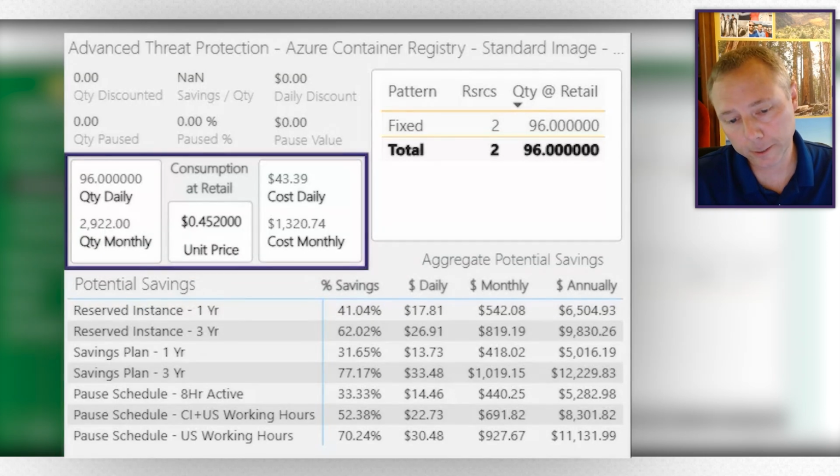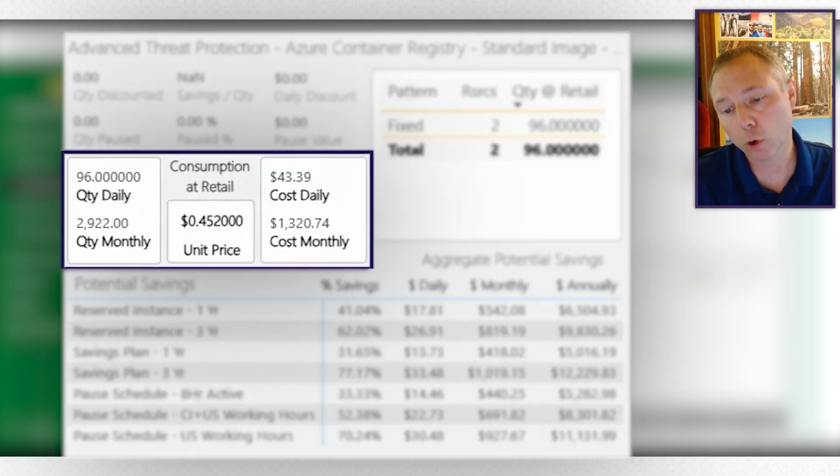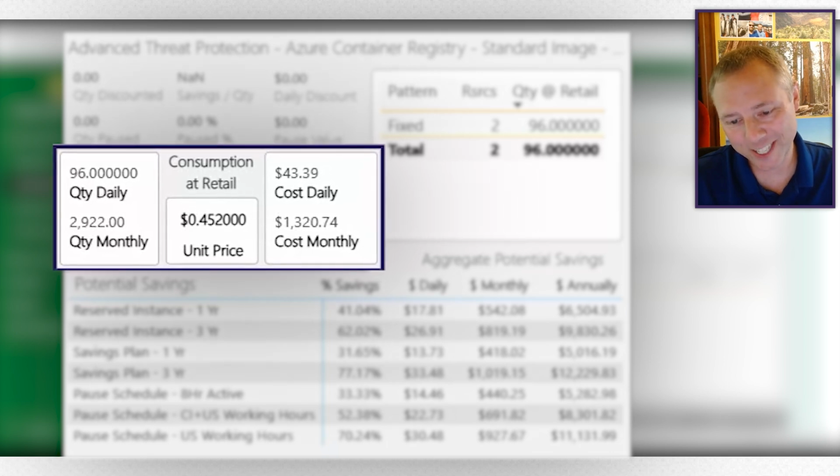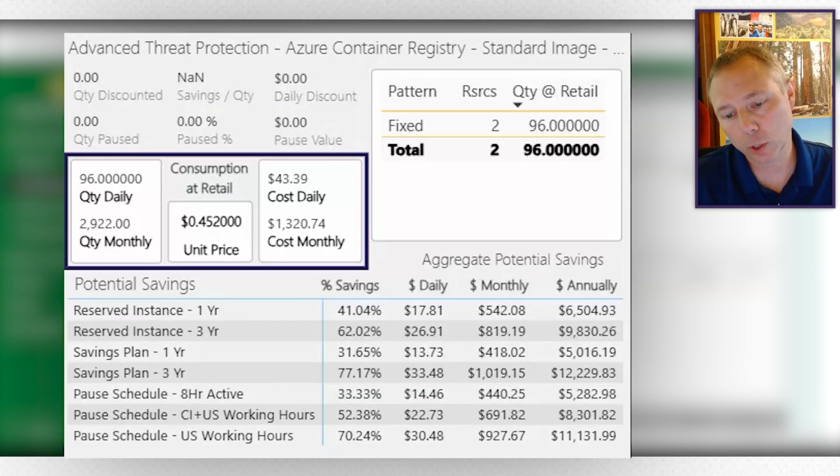So 96 hours is basically four versions of 24 hours in a day for the number of CPUs that they're purchasing. And at that reserved instance pricing, you've got significant savings that can be captured. Yep. So this is the kind of thing that we're doing.